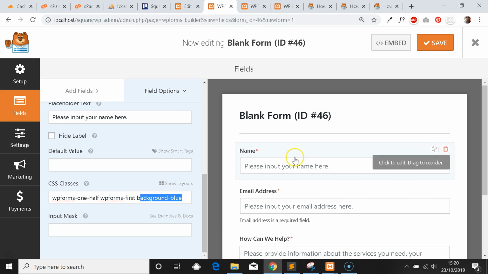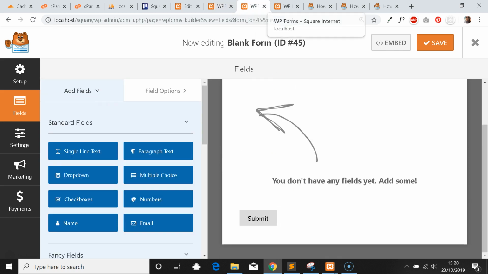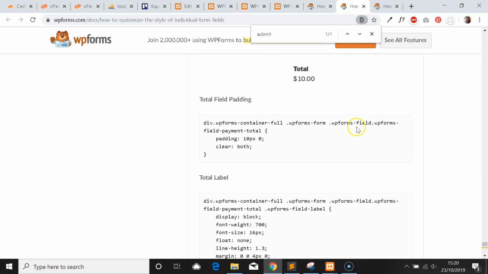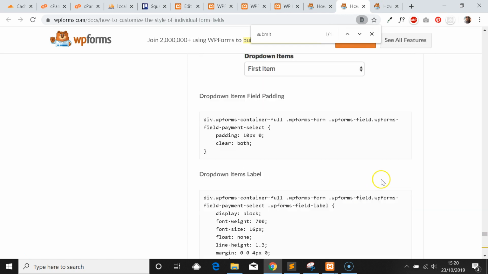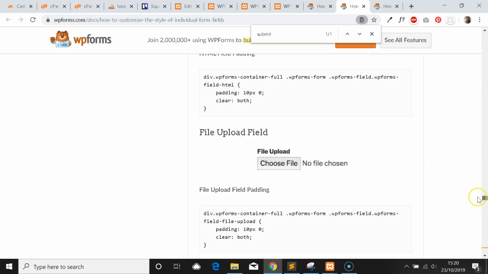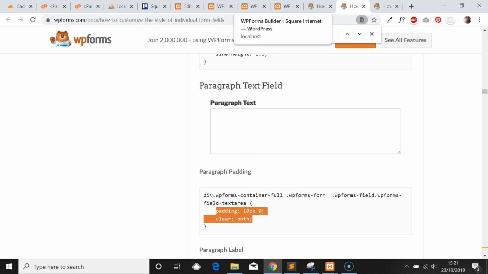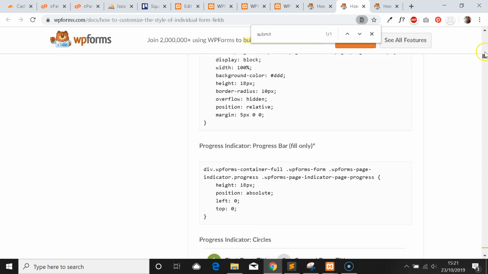If you want to apply them to a field, you can just click on the field and scroll down to CSS classes. Probably the better way to do it though is to look through the documentation of WP Forms. They've got selectors for everything in their plugin, and to find the right selector, for example paragraph text field, to grab the selector here using their example, and then to just change the CSS they provide for the CSS that you want. That's probably the best way to do it.